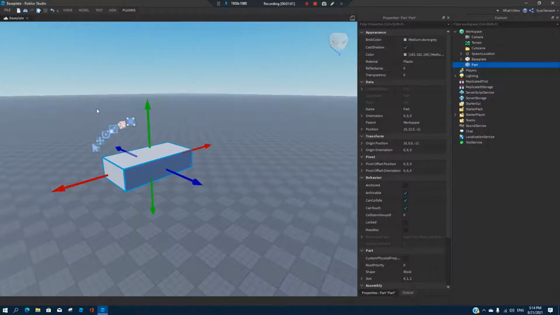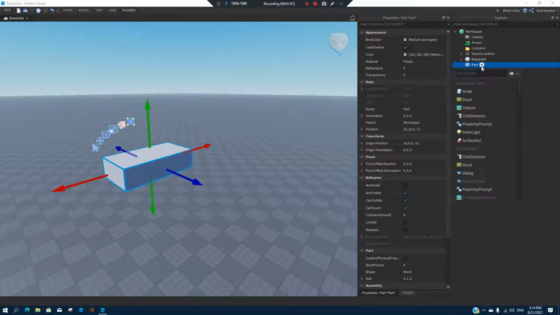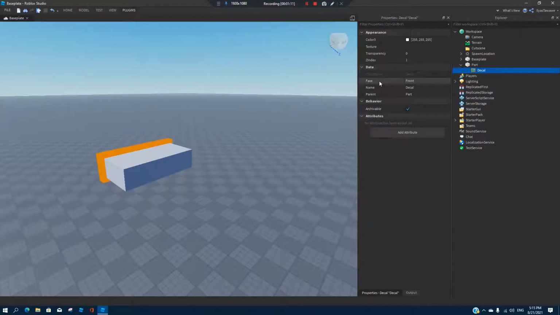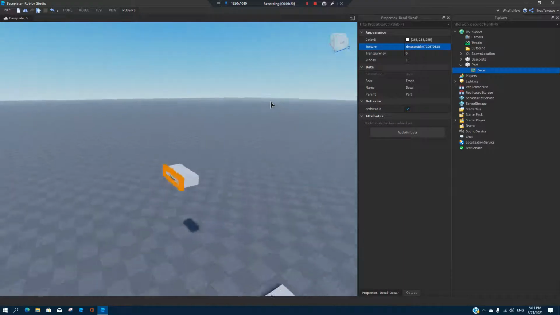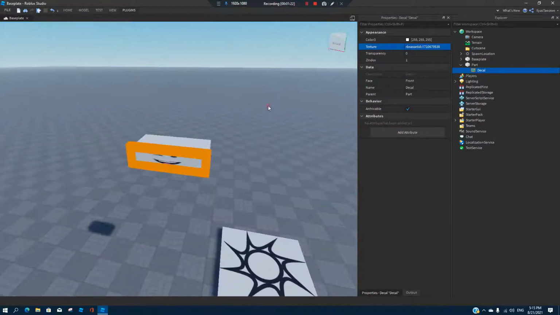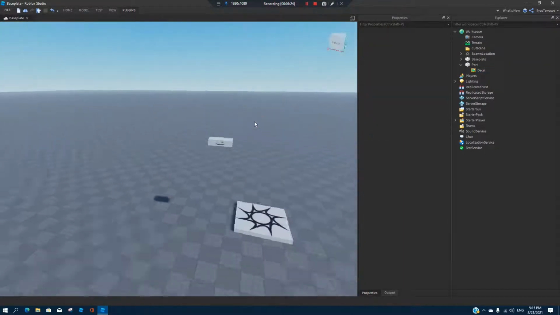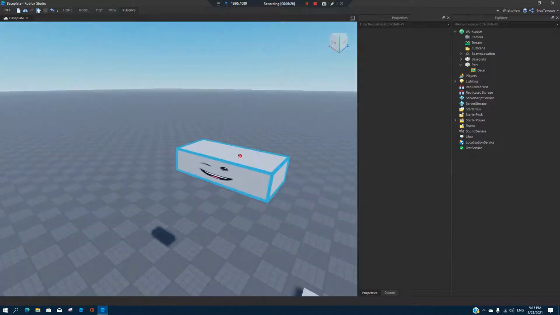Alright, and then I just copied the asset ID using right click, and now I'm going to go to the part, and then I'm going to look for decal, right? Here we go. Make sure that the face is front and put in the texture, like just do Control V. And here we go. Now we know where is the front face of our camera.